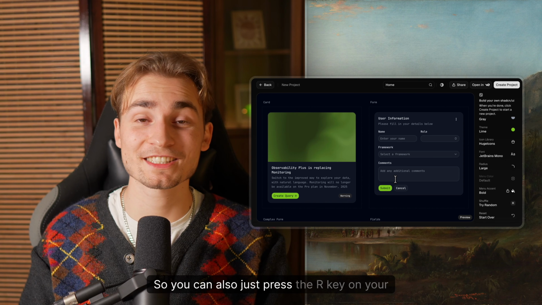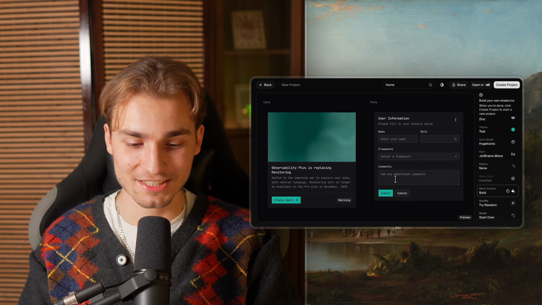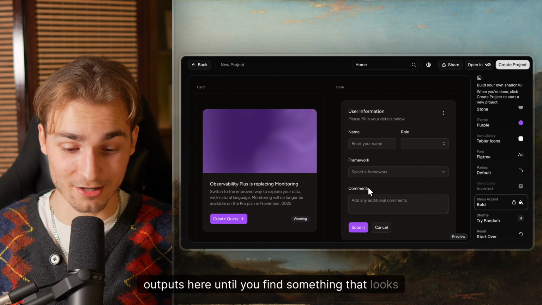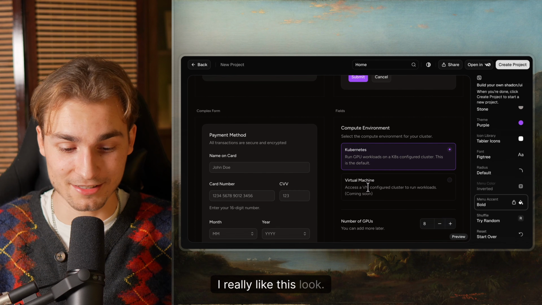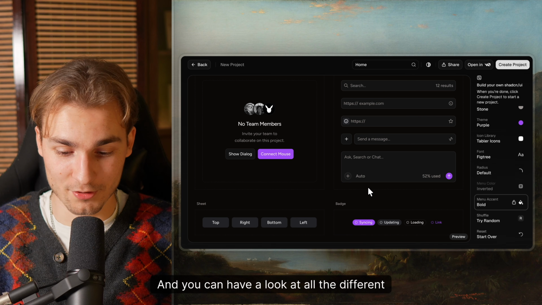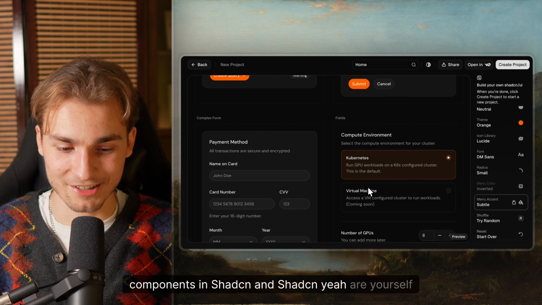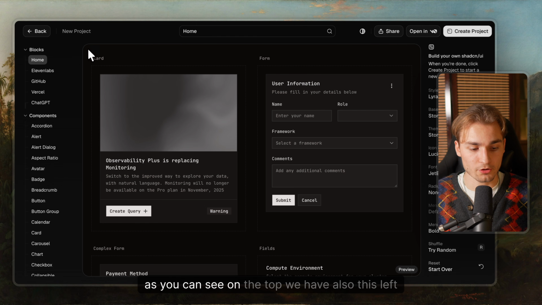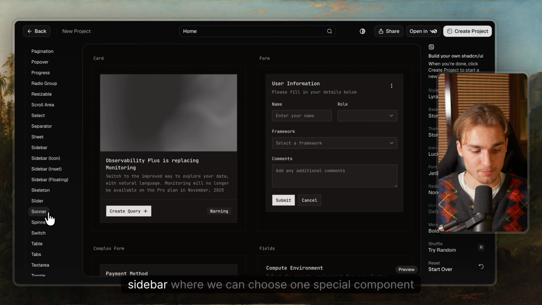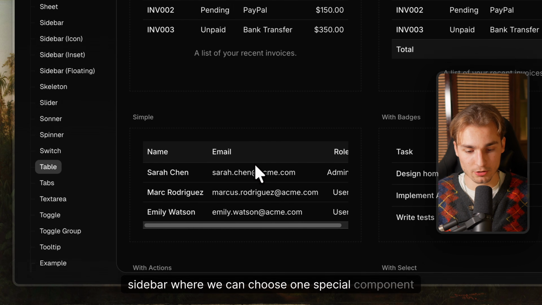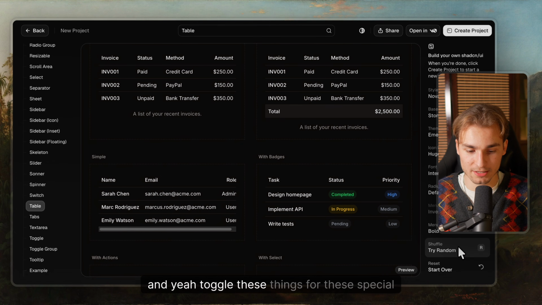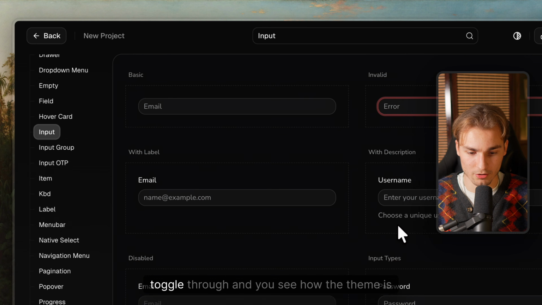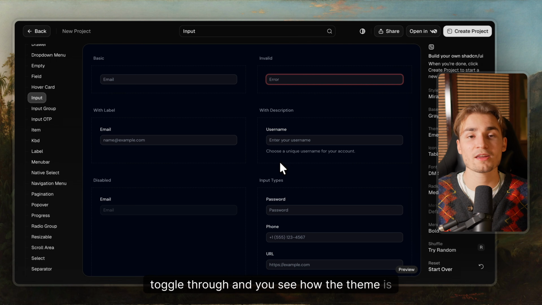You can also just press the R key on your keyboard and shuffle through different outputs here until you find something that looks good, like this, for example. I really like this look. You can have a look at all the different components in Shadcn and just R yourself through this here. And in this new project mode, as you can see on the top, we have also this left sidebar where we can choose one special component and toggle through, like the input, and you see how the theme is changing there.